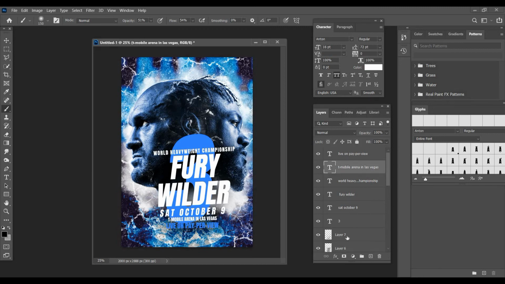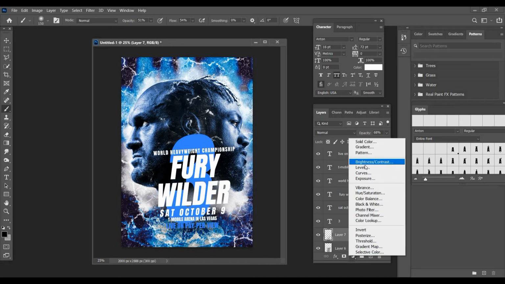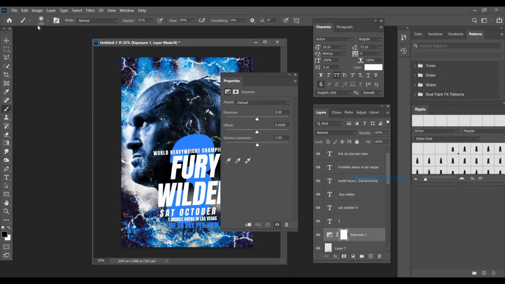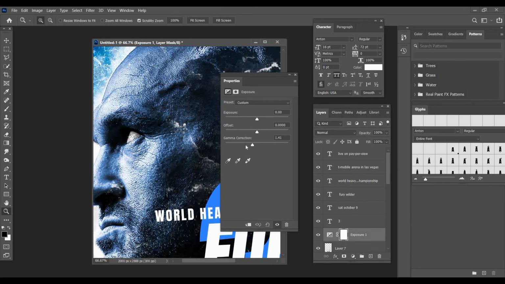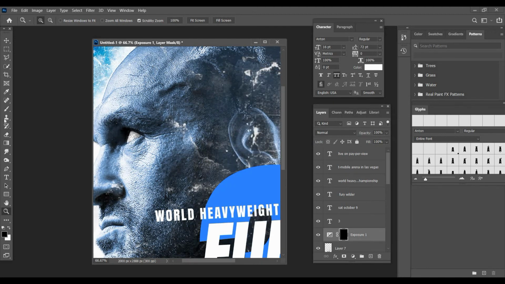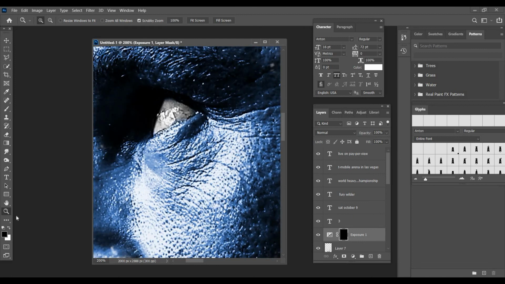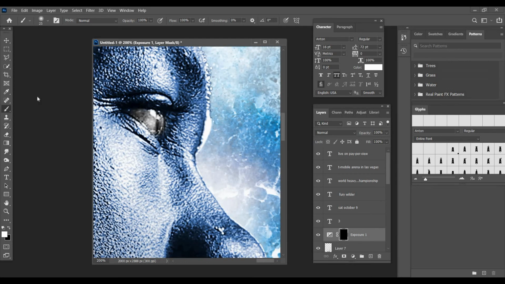And now for some final touches, I'm gonna add this exposure layer right here. So I'm gonna click exposure, and I'm gonna come down and drag this back a little bit. And then I'm gonna hit Control I to make this black, and I'm gonna zoom in on Tyson Fury's eye, make this smaller, and just paint. I'm gonna make sure my opacity and my flow is up over his eye a bit, so we're good. We got his eye painted a little bit. Deontay's could use it a little bit, I guess.